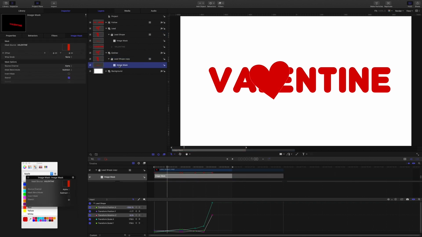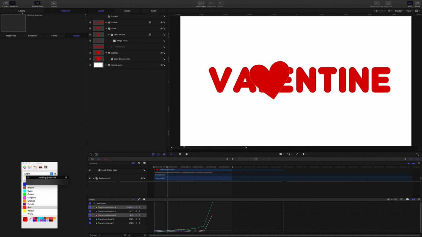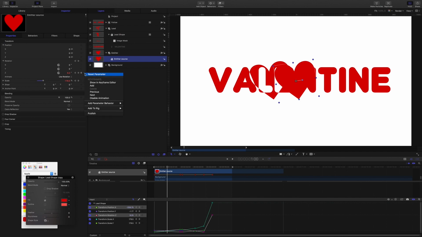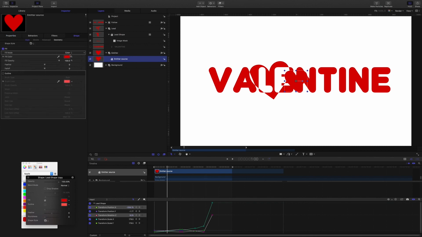and delete the image mask, come into the properties and make sure the shape is selected. Let's just rename it as emitter source. Come into the inspector and reset all of these parameters, and we want to change the color to white. So make sure the heart is sitting over the title so we'll be able to see it, because the background's white as well.